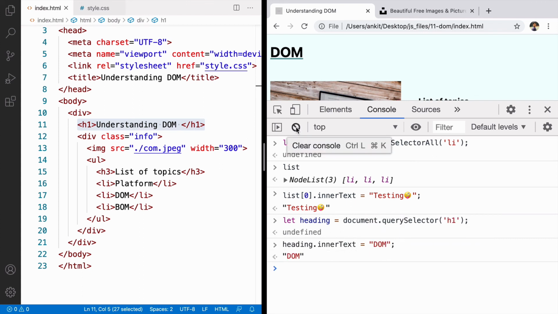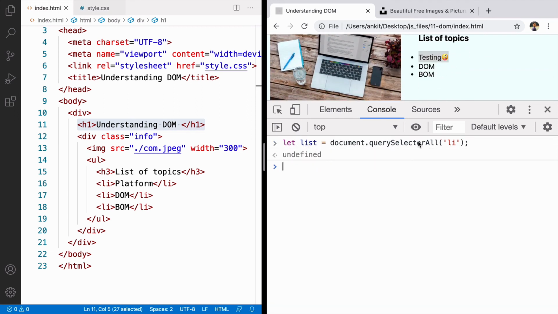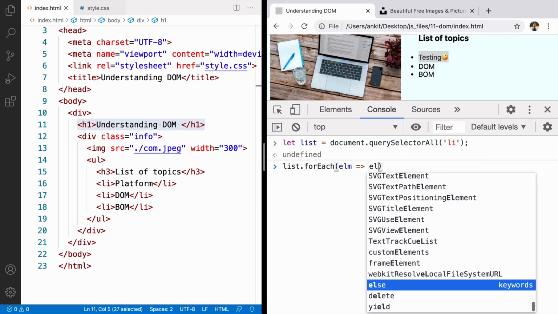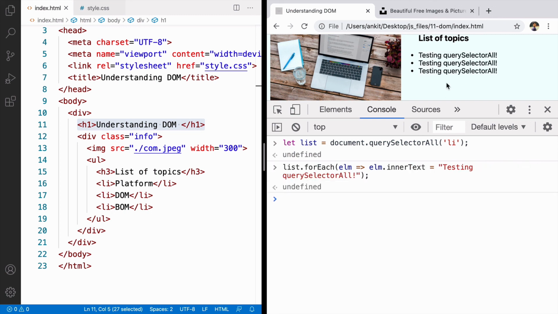Let's go ahead and update all the list now. So we have all the li in our list variable. We can use a function called forEach that will give me access to one element, and I can update each element. All the innerText of the li elements got updated to "testing querySelectorAll". In this way, you update multiple elements at one time.